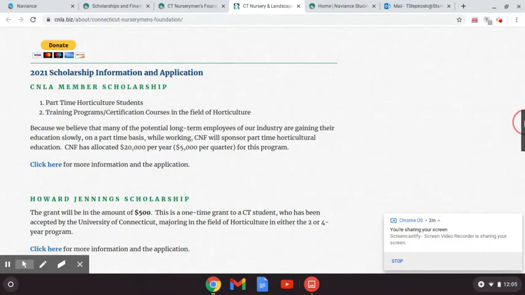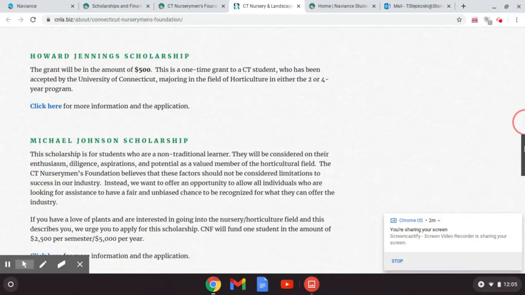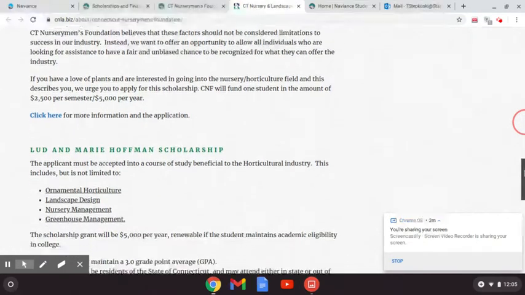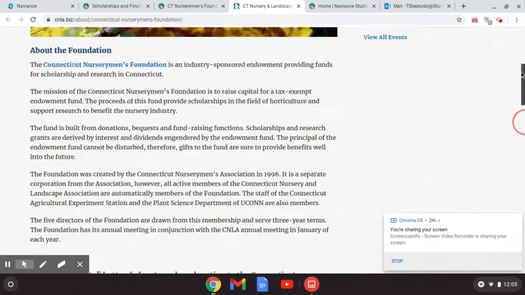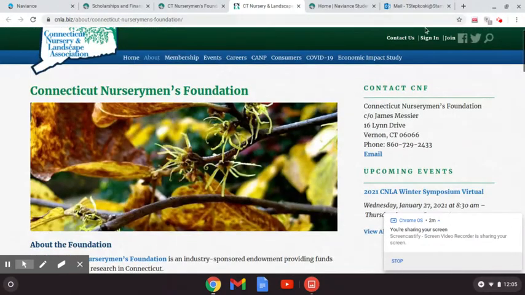Now, you notice with this one, it has a couple of requirements that you have to pay attention to. So you're going to have to do a little bit of reading to see if you're actually eligible for this scholarship.